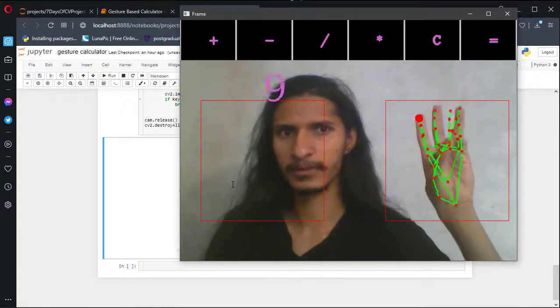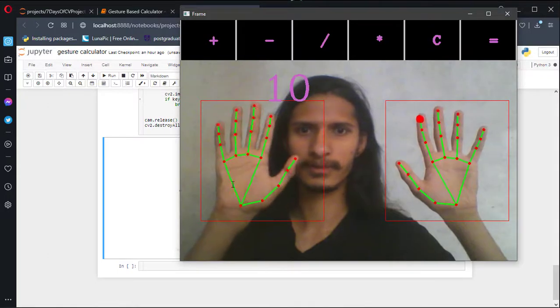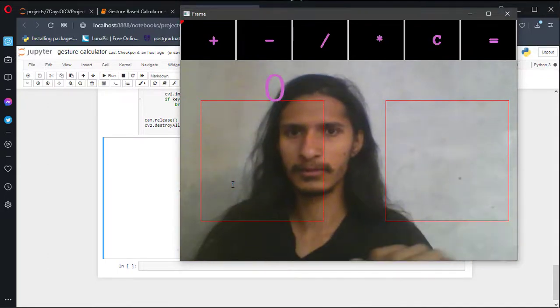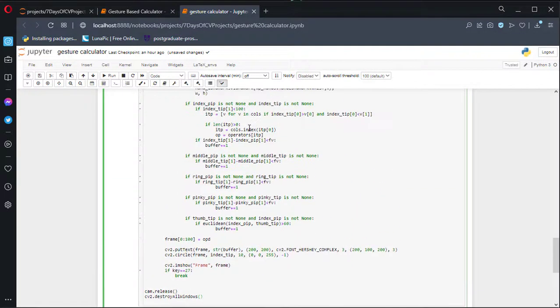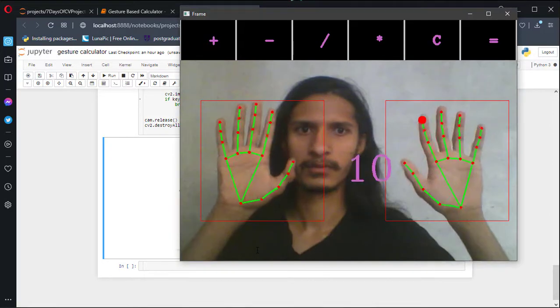If I fold any fingers, it is not counted. If I show both hands, it will also show 10, and so on. So by using this simple rule, we don't have to do complex tasks, and most importantly, we don't have to use any kind of machine learning models just to count the fingers. For simplicity, visualize our buffer in the middle of the frame, and as you saw, it is working fine.